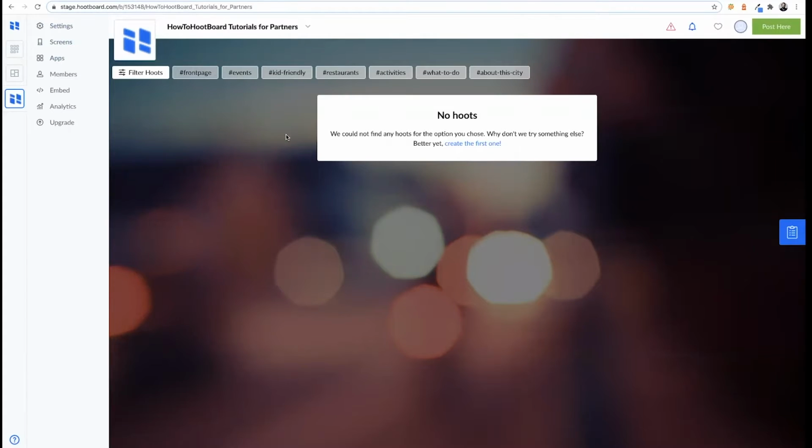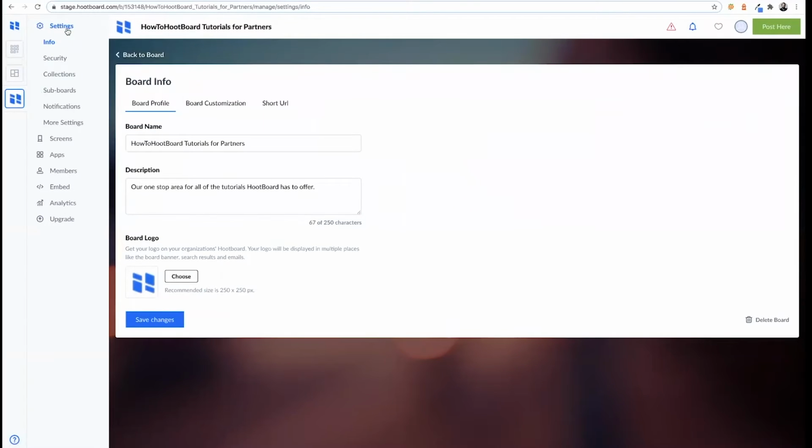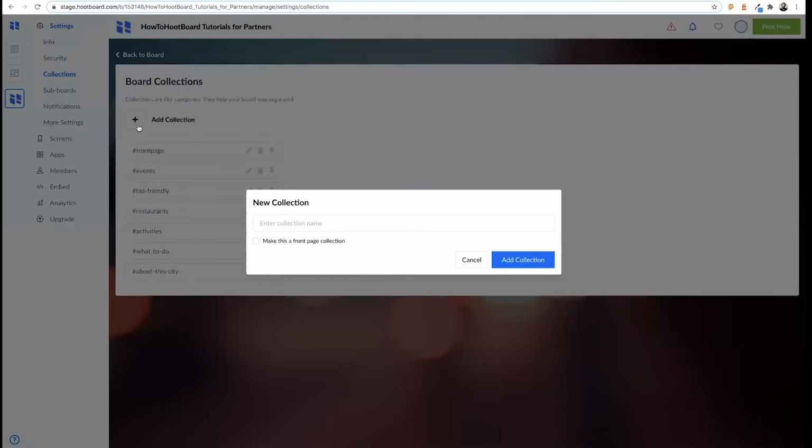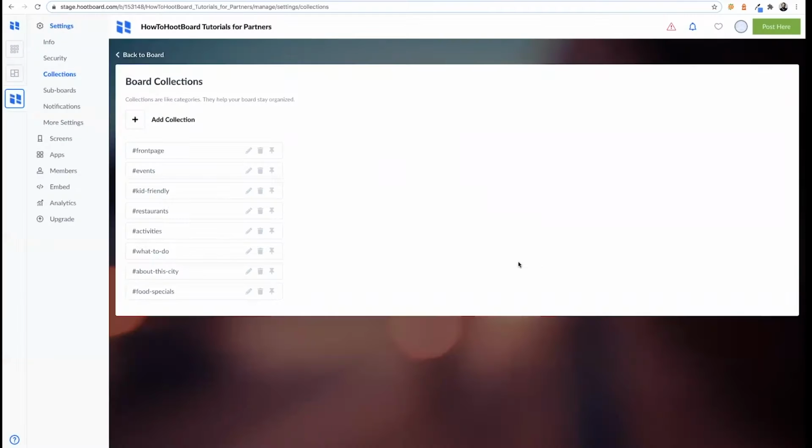And okay, so to start, we want to build the collections. And so in order to do that, we go to settings and then we go down to collections. Okay, so these are all the collections that are currently available. And these are all ways that we have right now by default to divide up content. Now, this is where we add our collection. So what we want to do is add a collection called food specials. That is the most broad one.